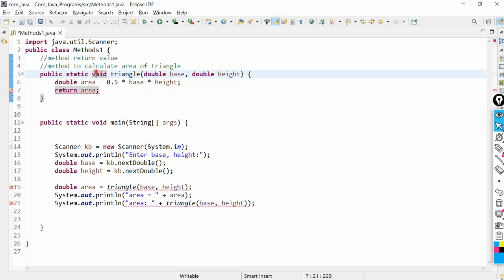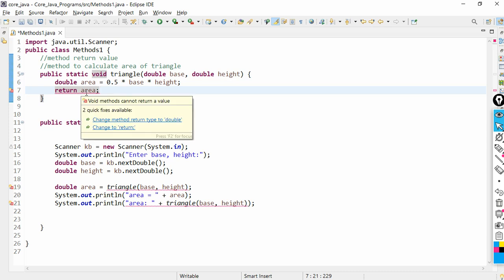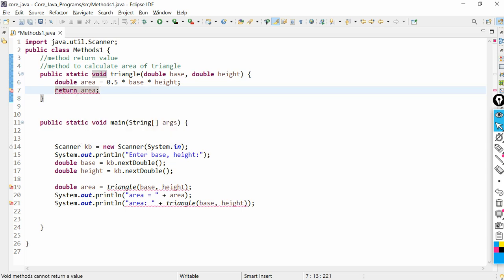Void means void does not allow returning a value. See, I am getting an error. Void methods cannot return a value. See the error message: void methods cannot return a value. So if you don't want to return any value from a method, then you have to say void before the method name. Void means we are telling that the method does not return a value. Got it clear? Whenever a method does not return a value, you have to write void before the method name.